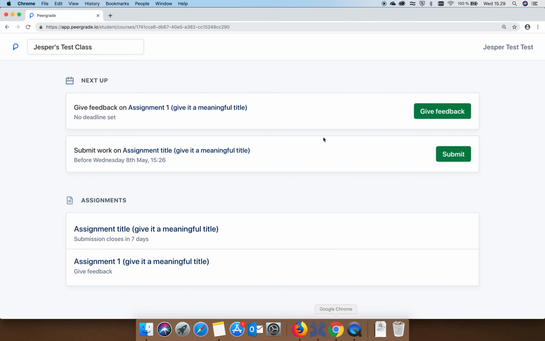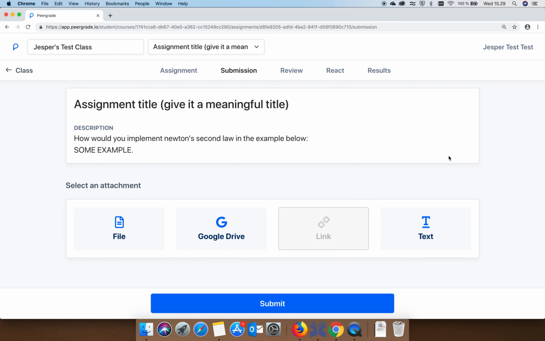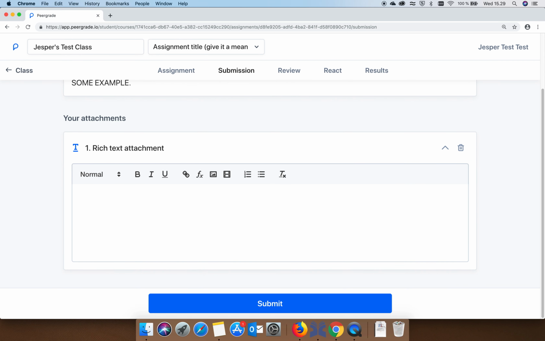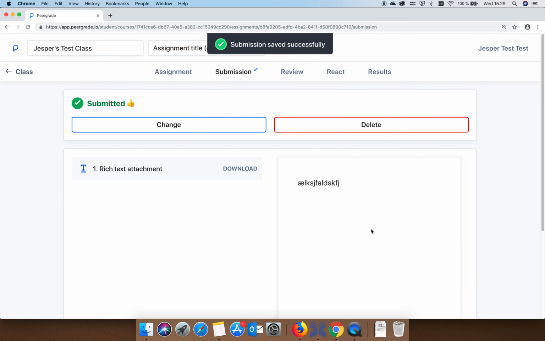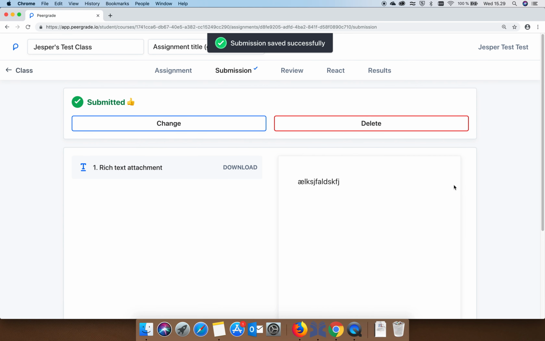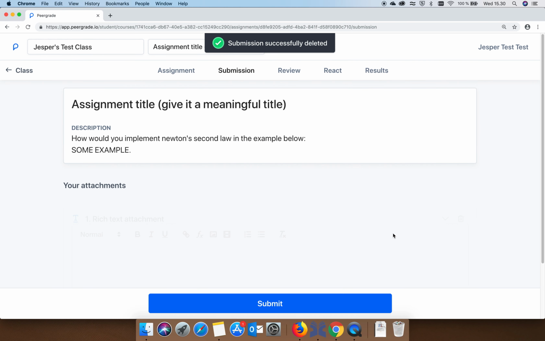As a student, you can now see that I can go in here and submit something. Again, I can submit a text, a file, or something like that. And I'm just going to write something here and submit it. So now I have done that. Now here's a little bit different. If I'm not satisfied with what I've written as a student, and we haven't gone to the peer review period yet, I can actually delete it. Delete submission. And I can try again.